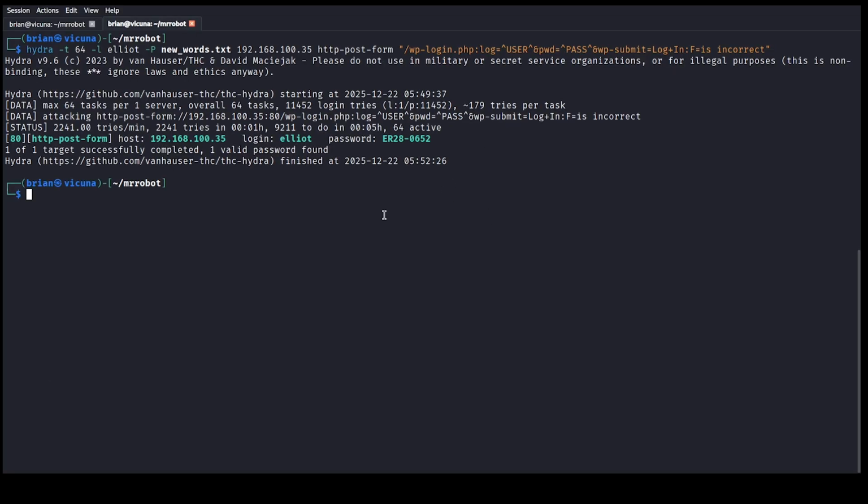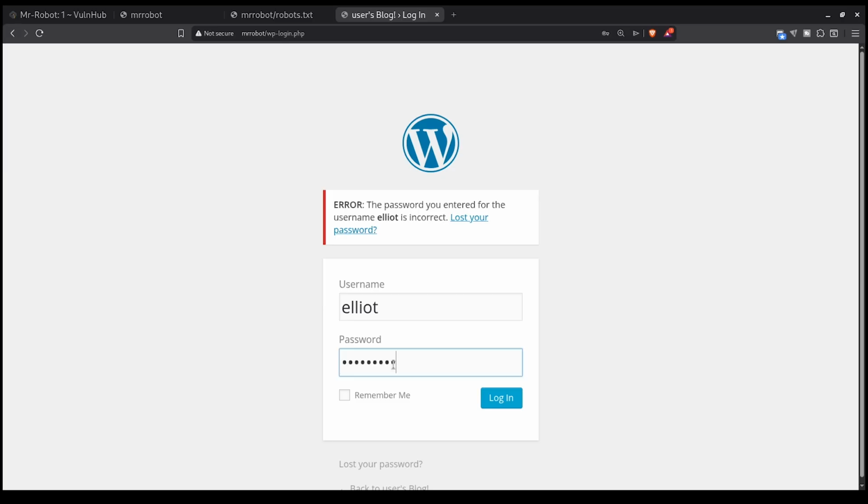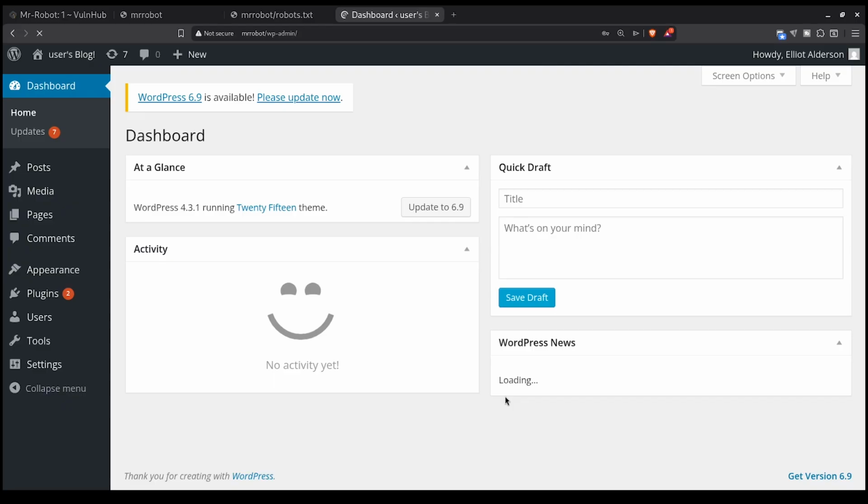And with that, you can see we have been able to brute force the password. So you can see login Elliot, then this is the password. So I'm going to copy that password, and I'll jump back to my browser on the login page. I'm going to paste that password there, then log in.